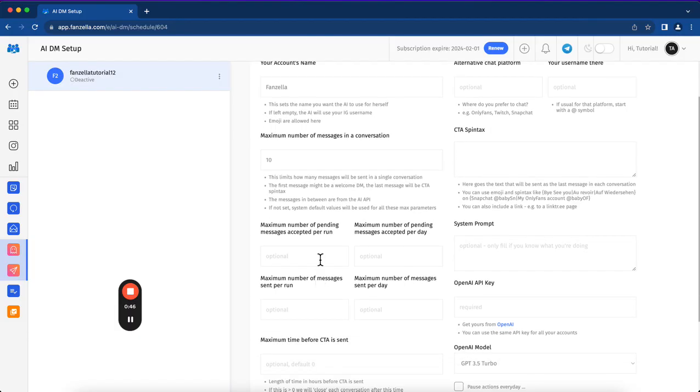Maximum number of pending messages accepted per run, so that's just per call. And sent per run, same thing, just put 1. Maximum number of pending messages accepted per day, I'll just put 10. And maximum number of messages sent per day is just 30. So this is per account. So per account, it would probably send 30 messages per day.